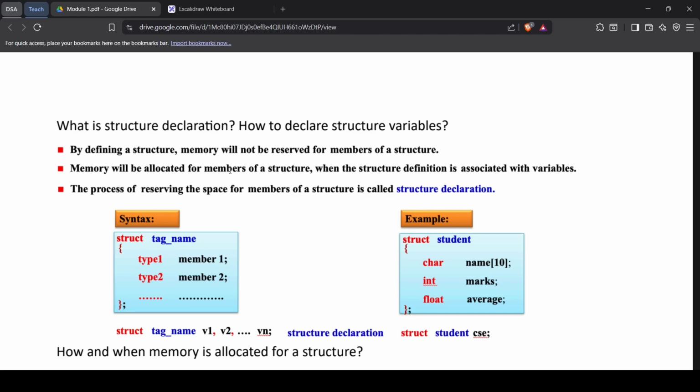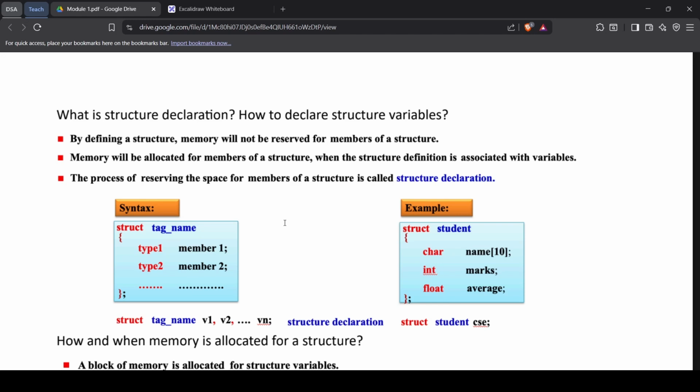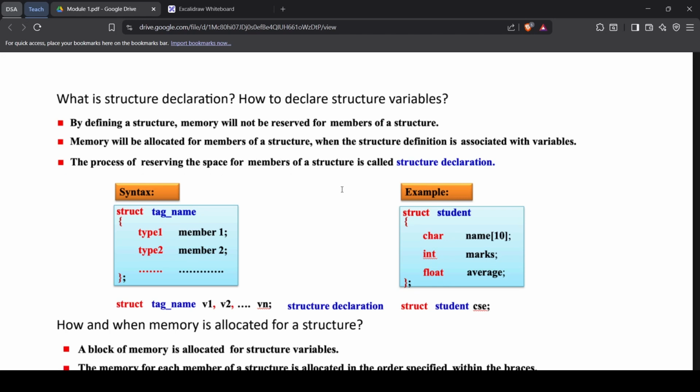Memory is only allocated when the structure is associated with variables. Until and unless you store something using that struct, memory won't be allocated. So simple, it's logical, nothing out of the box. The process of reserving the space for members of a structure is called structure usage. So if you want to store something, you need space.